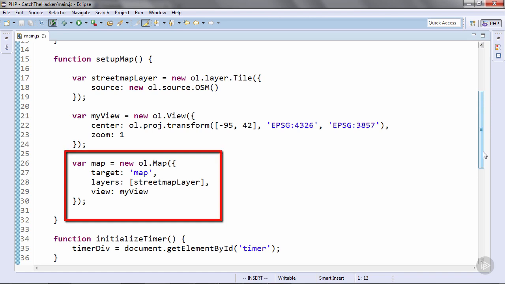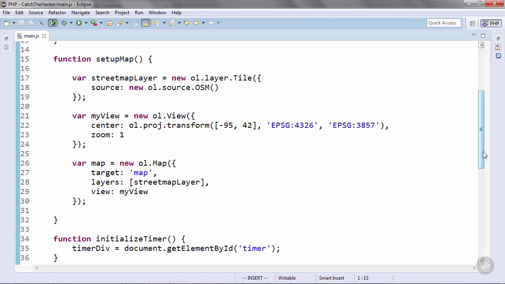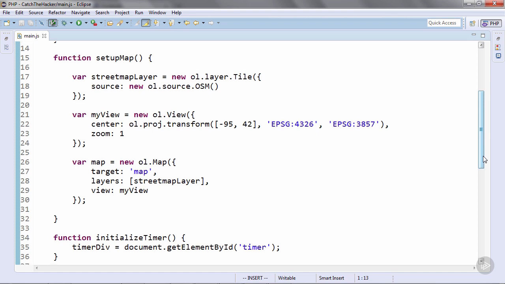And then finally, we're instantiating an ol.Map object just like before. The only difference in this case is that our target's name is now map, whereas before it was myMap. Layers is again passed an array of a single layer, a street map layer, and then we're passing in the view.